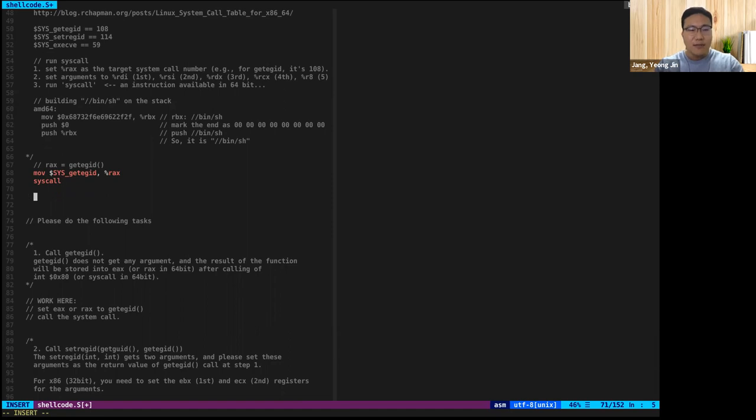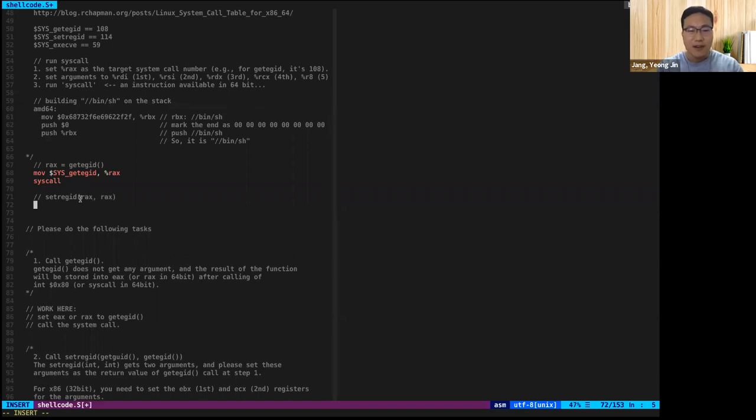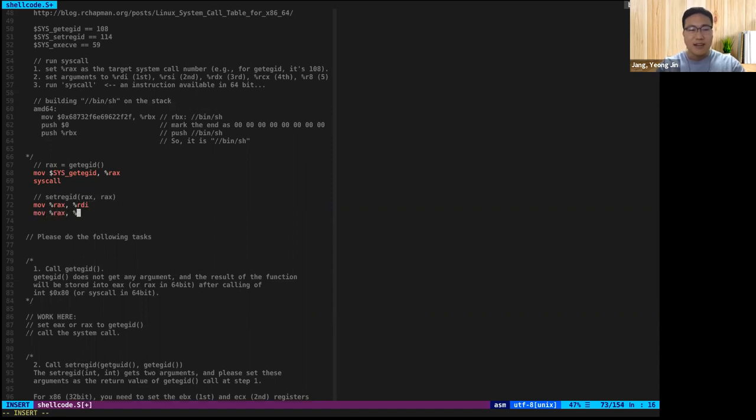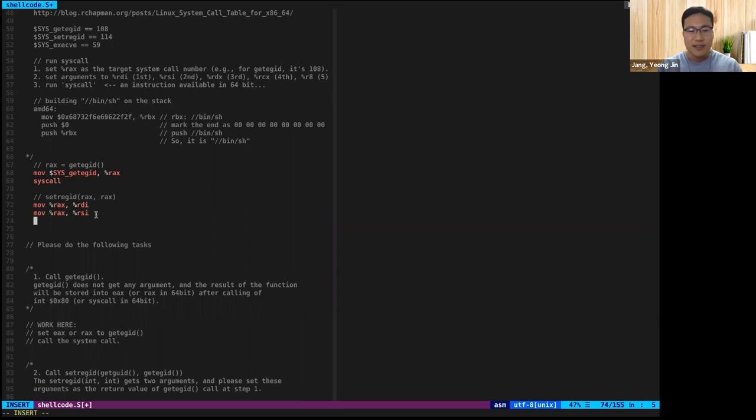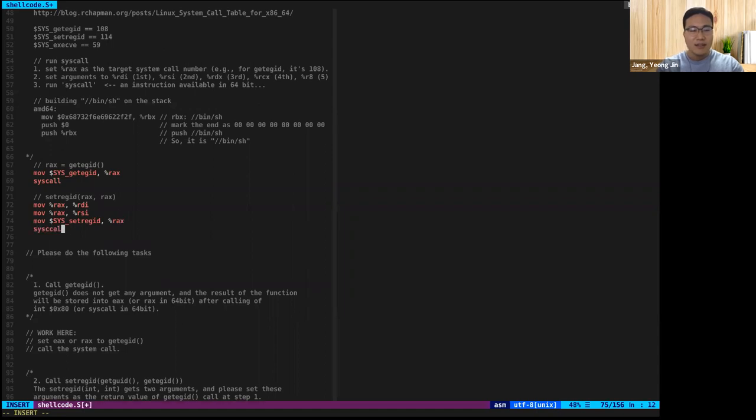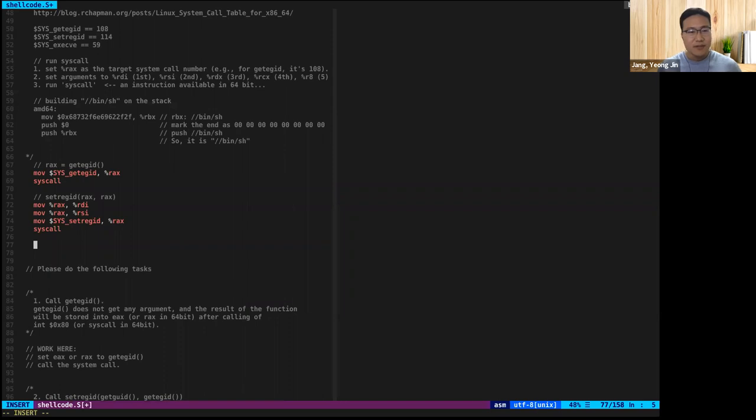For the next step, we want to call setregid with the value of RAX as an argument. So we need to set the first argument to the value of RAX. The first argument in 64-bit is RDI, and the second argument is RSI. So we set the first and second argument, then set the system call number, setregid, and then syscall. So these four lines will call setregid with the return value of the get effective GID.